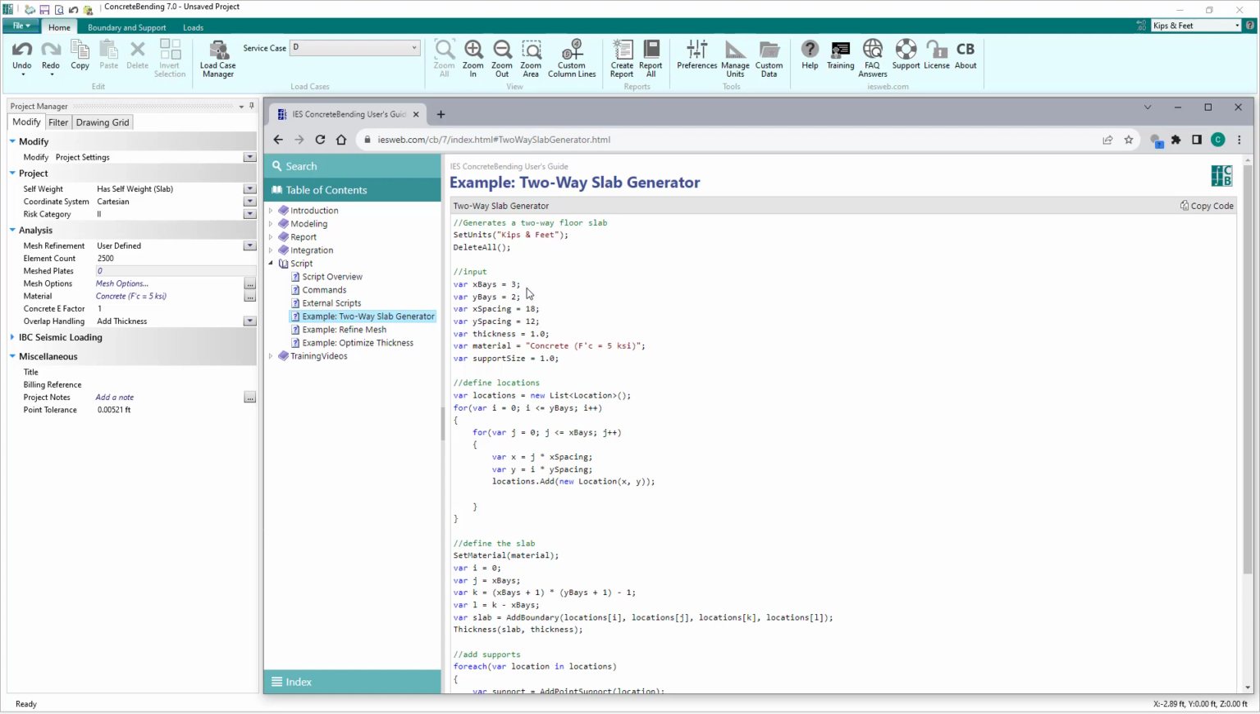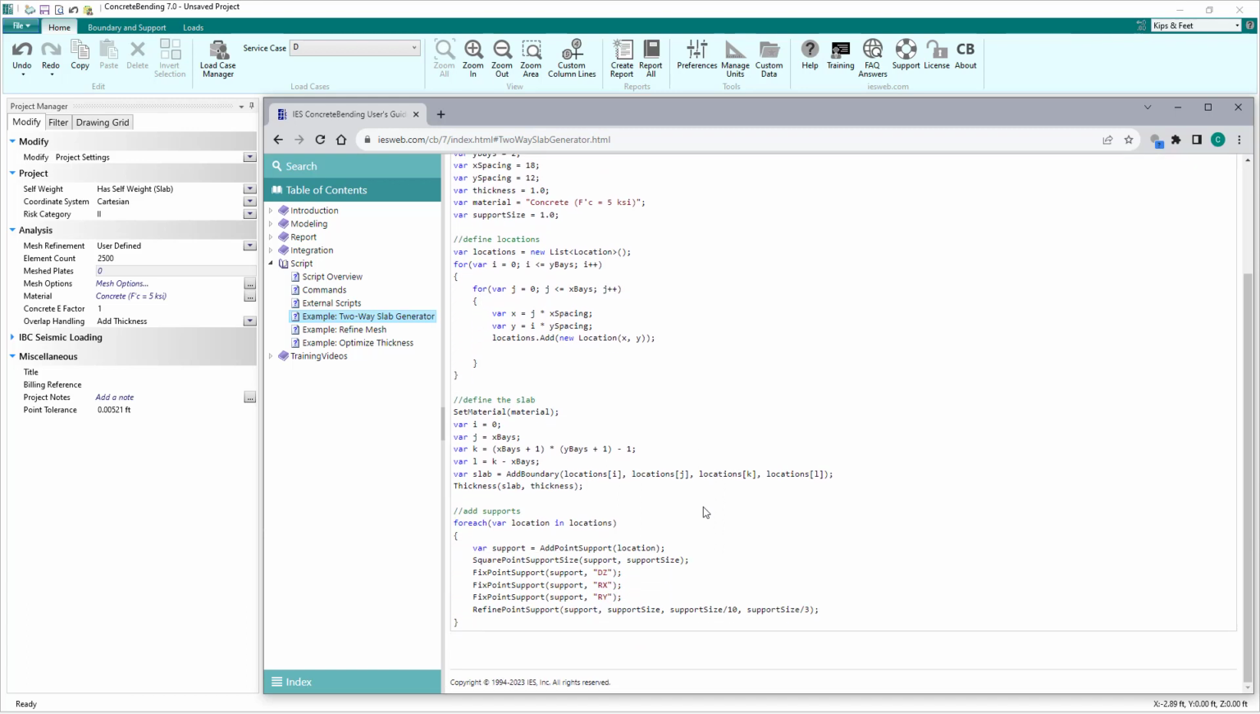The input section of the script shows that it will generate 3 bays in the X direction, 2 bays in the Y direction, with X and Y bay spacings of 18 and 12 feet respectively. The concrete will be 1 foot thick and a strength of 5 KSI, and the supports will have a size of 1 foot. Next, the script defines the various locations using a couple of for loops. Then the slab is defined. Finally, the supports are added to the model.